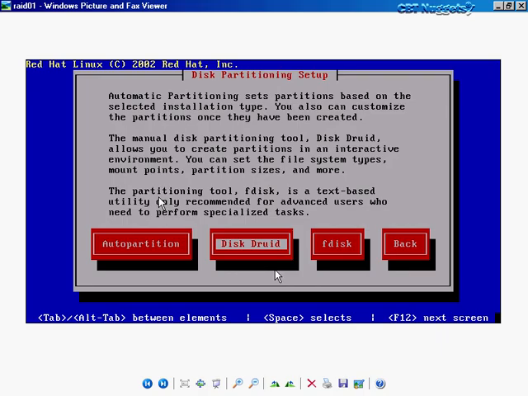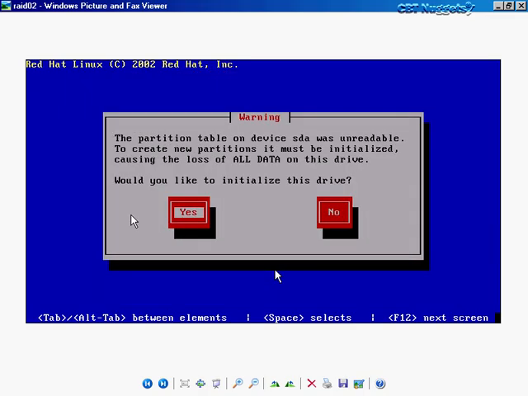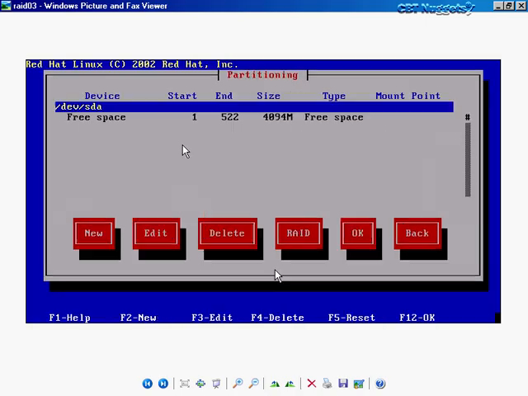Okay, so we're going to select DiskDruid here. We got our classic warning about the device partition table being unreadable. We do want to initialize it, and then we get our partition table screen where we see that everything on our device is free space. Okay, so what we're going to do here is create new partitions. Once we create them, we'll select RAID over here and make the new partitions part of this RAID device that we're going to create. All right, but first we have to make the new partitions.